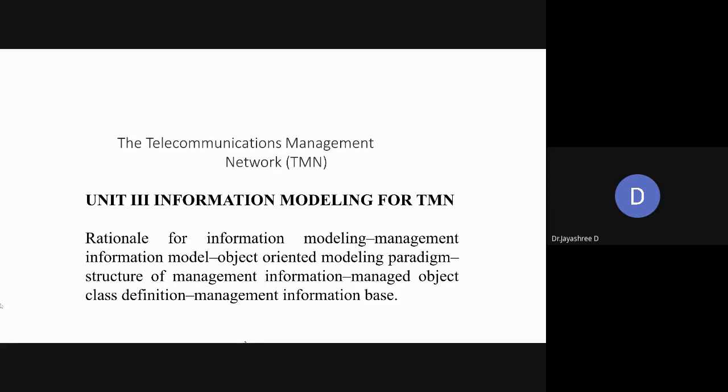This unit covers what is an information model, and what are the requirements for an information model. That is a simple thing. The rationale is going to be a supporting thing which says why we need information modeling. Then, what is a management information model? What do you mean by management information model? Then the object-oriented modeling paradigm.